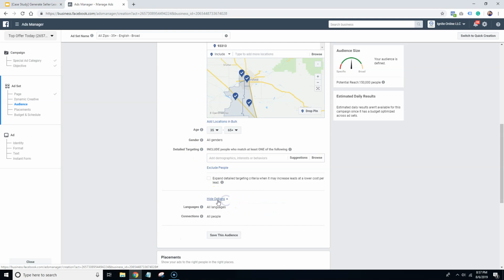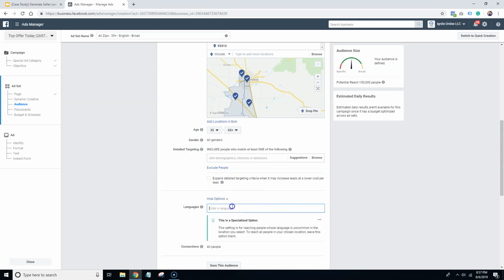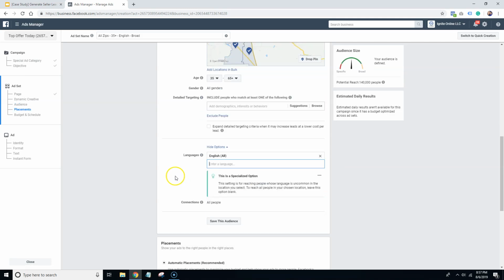Right here, what I'm gonna do is click on Show More Options. Now for this company, I know that they only market to English speaking people, so I'm just going to hit English. You can just leave it alone if you do multiple different types of languages. And that's how you do that. You just click on that show more options and then you select the language.